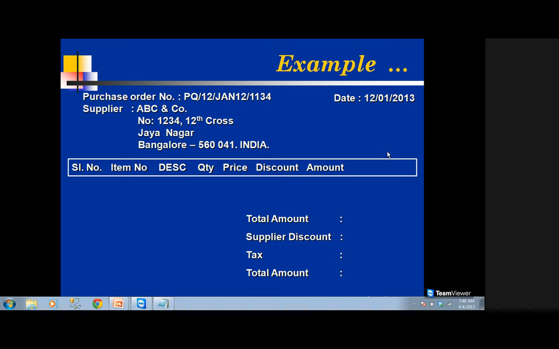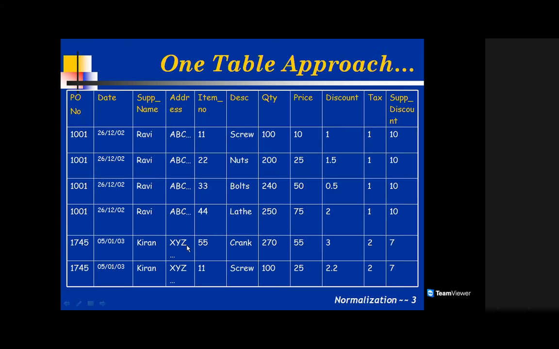Few people are saying three, few people are saying four. Let us understand how many tables you have to create. But if you ask me, only one table. Let me show you my design. If you ask me as a designer, we don't need many tables. We need only a one table approach.